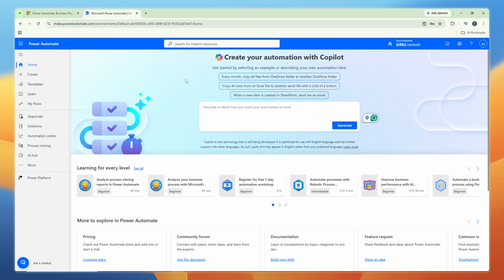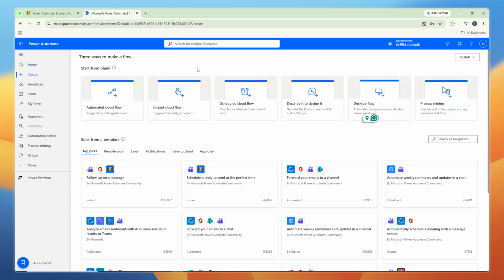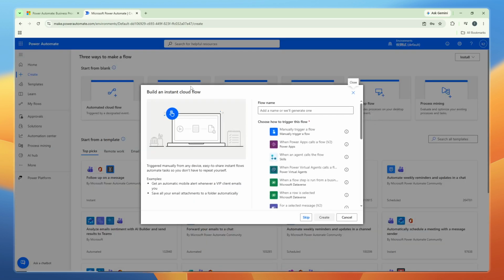After logging in, you'll land on your main dashboard. On the left side of the screen, locate and click on the Create option. This is where you'll start building your new flow from scratch. From the menu that appears, click on Instant Cloud Flow. This type of flow allows you to trigger automations manually, which is perfect for testing and running processes on demand.